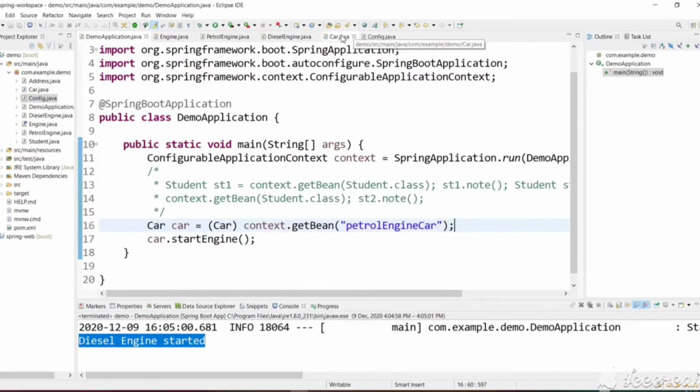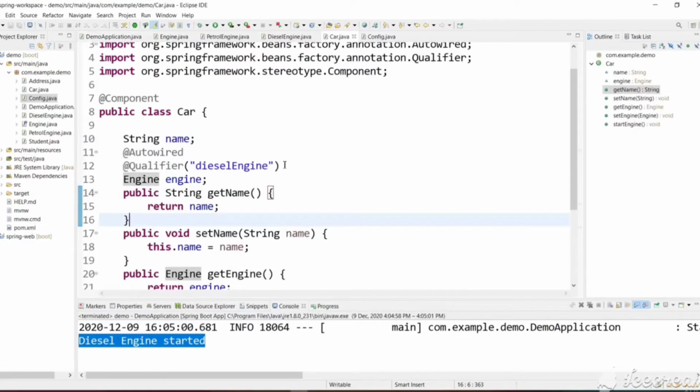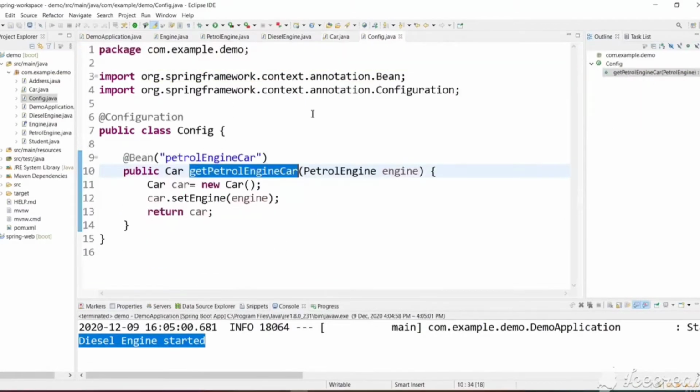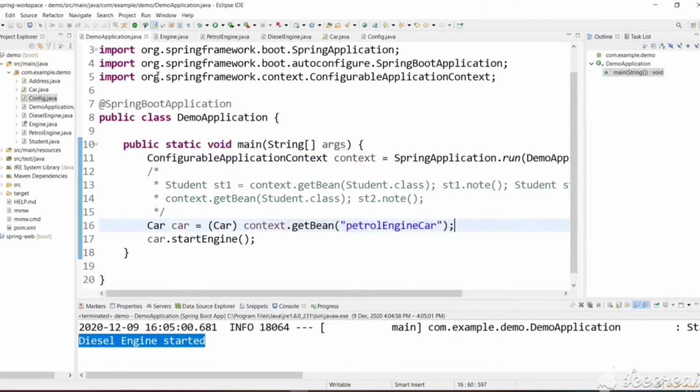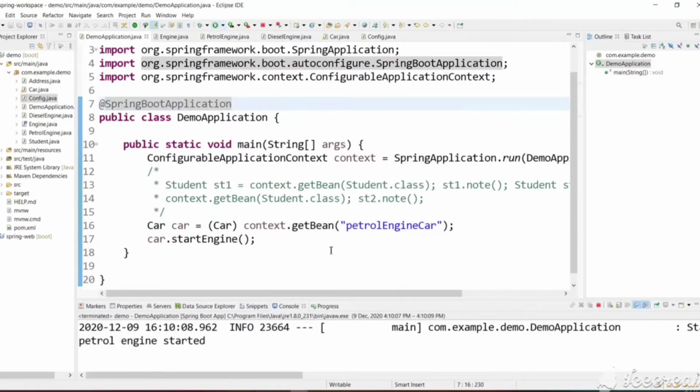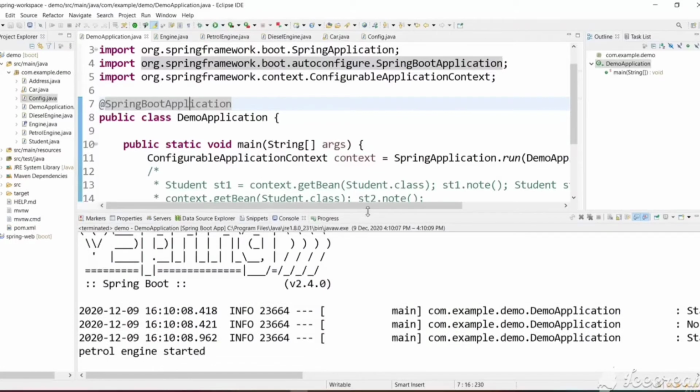And we no longer need this annotation or this autowired. We are not assigning this engine object here. We are assigning it in a configuration file. We are directly creating a car, assigning the engine and returning. And let's run this and see whether we get errors or the output. See, as you observe, we have got a petrol engine started.